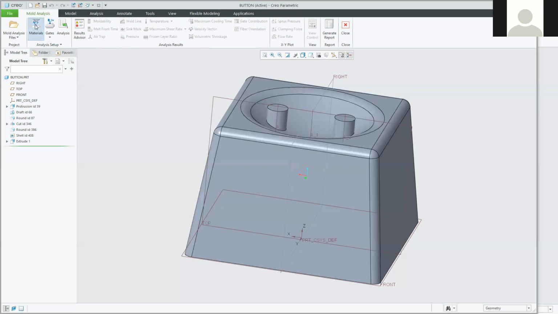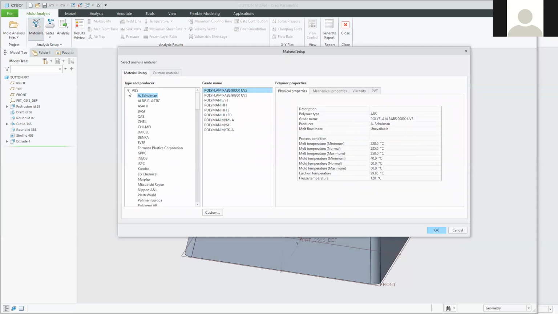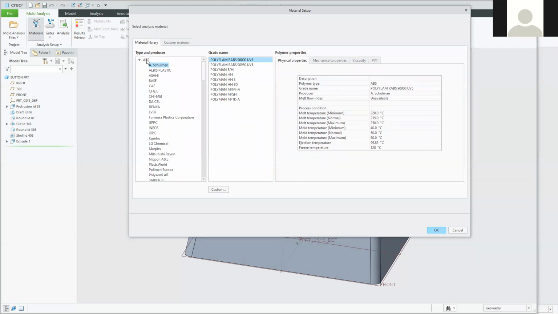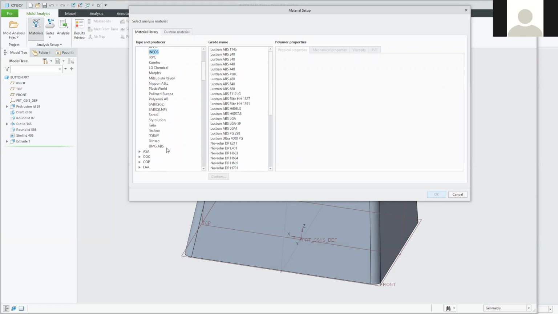So we're going to click on Materials. And we drop into the vast materials library that Creo includes. So I think it drops you initially into the ABSs. So lots of different types of ABS from specific companies. So these aren't just generics. These are actual existing types of polymer that you can buy from all these companies. And if you scroll down, you get a sense of how big this library is.